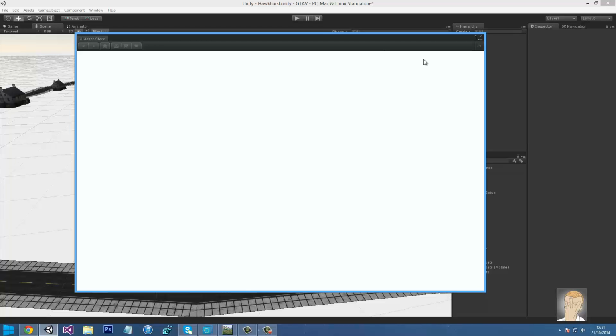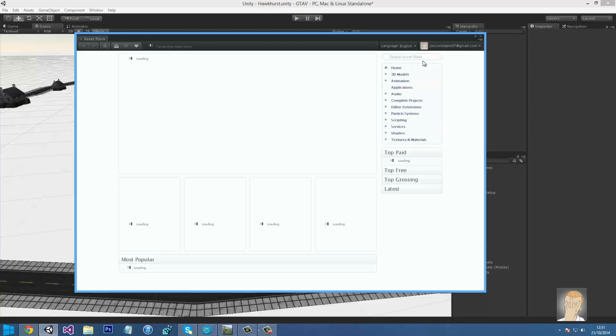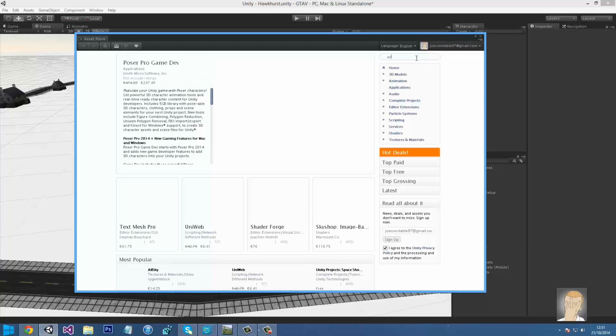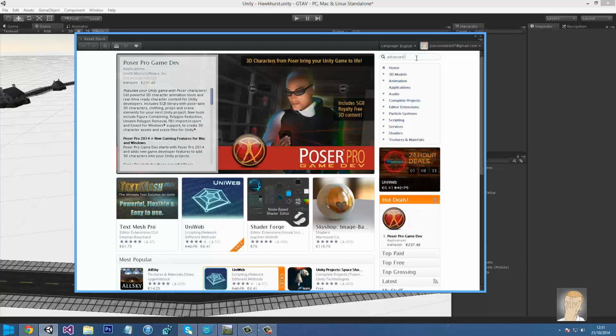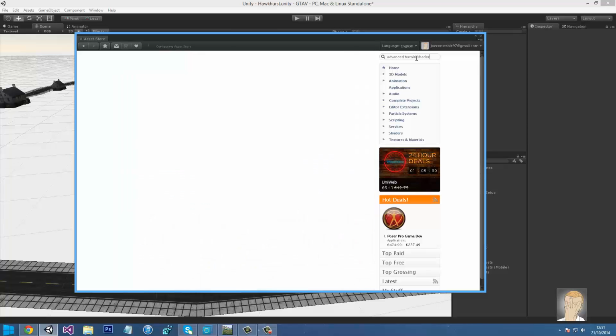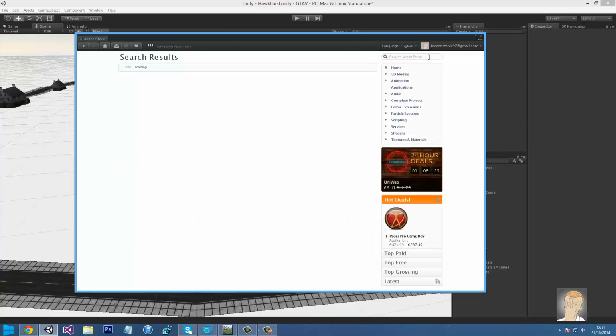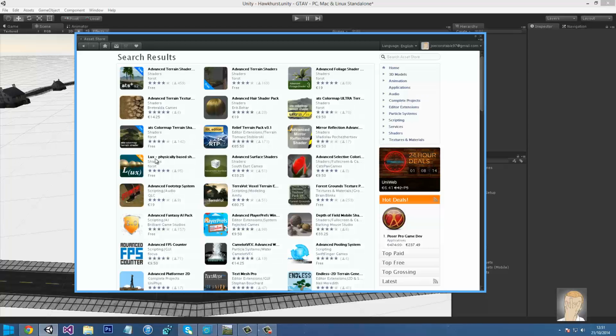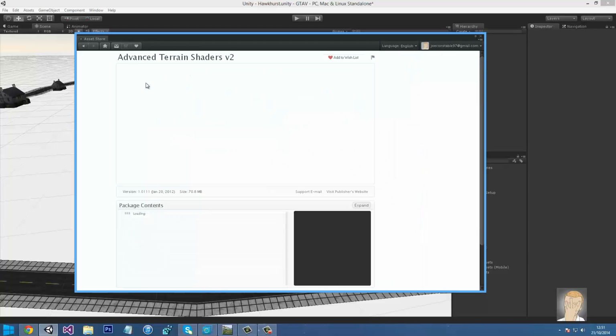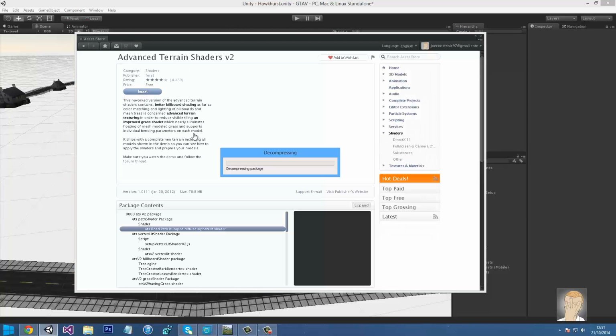And search for Advanced Terrain Shader. What we're going to find is there are two we need to download actually. I just completely forgot about that. We need to download the Advanced Terrain Shader V2, which I already downloaded, so whatever, and import that.